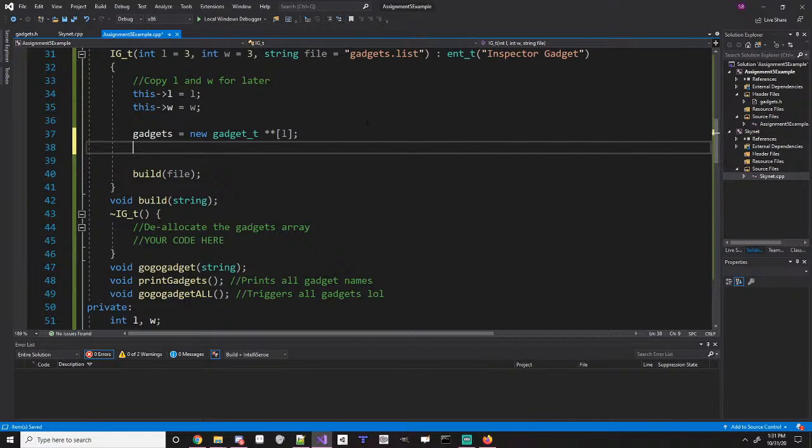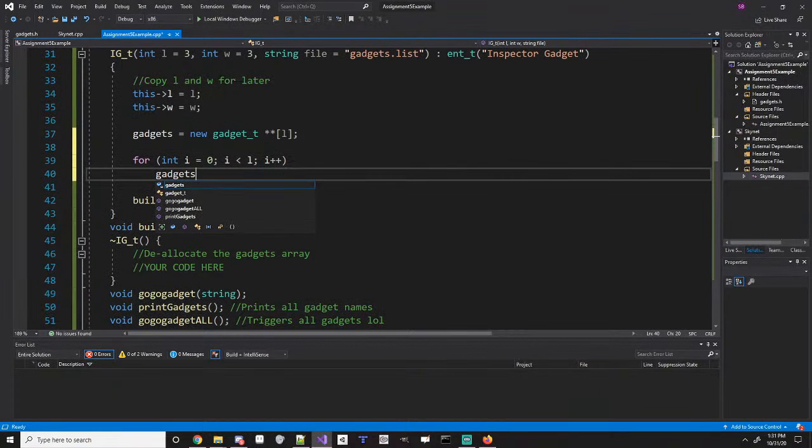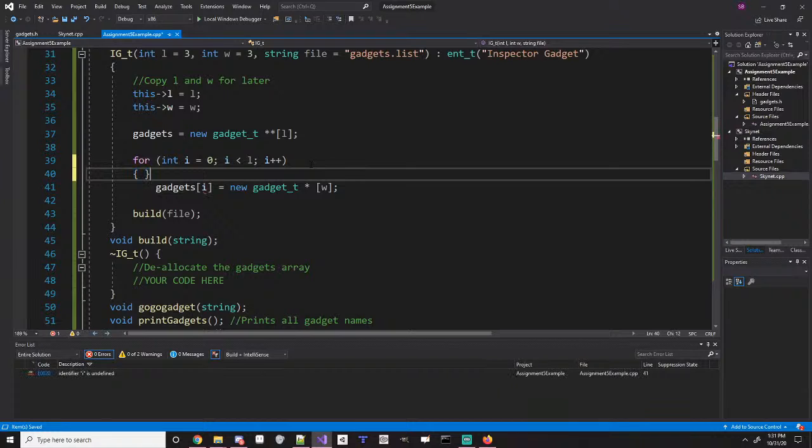Right, so we've allocated each row here, and then we need to allocate each column within each row. So we'll need to go, so for int I equals 0, I less than L, I plus plus, and then we'll need to set gadgets sub I equal to a new gadget T pointer, and it will be W long. Right, so that should be every element in the row. Now we have that taken care of.